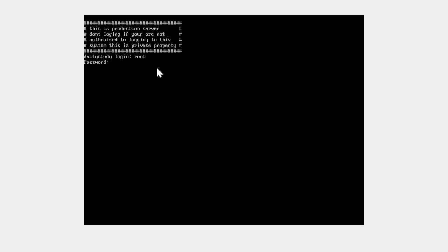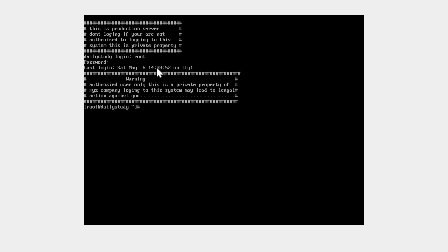Let's see if we are able to log in or not. Boom, the new password is working. So that's how you can reset your root password.